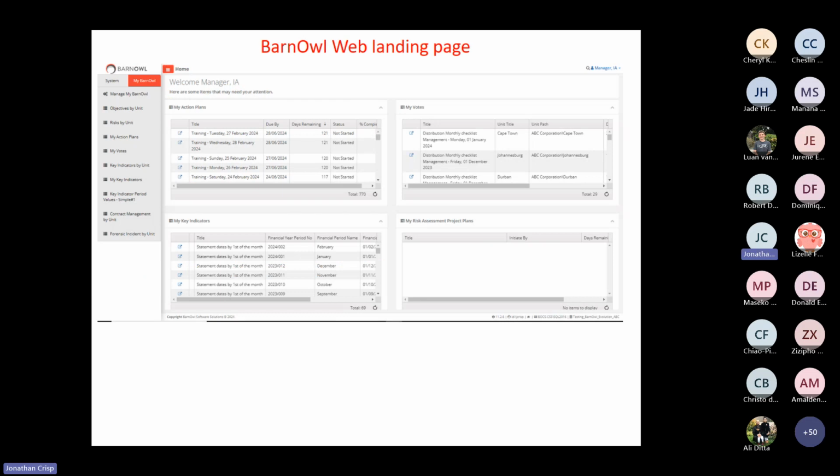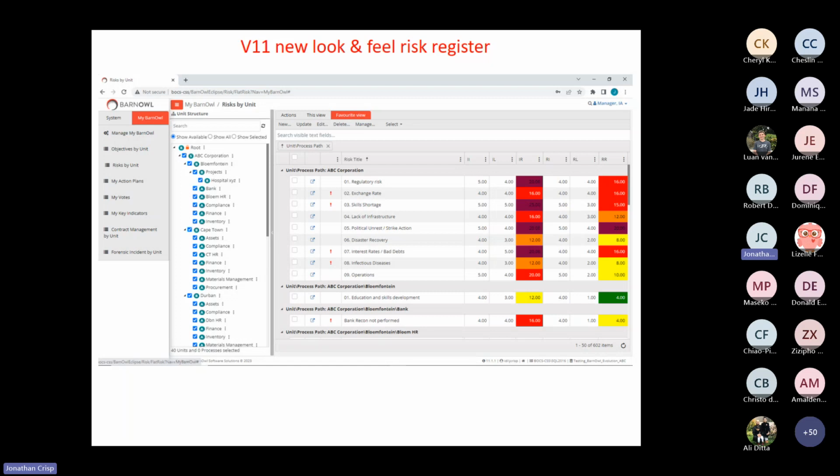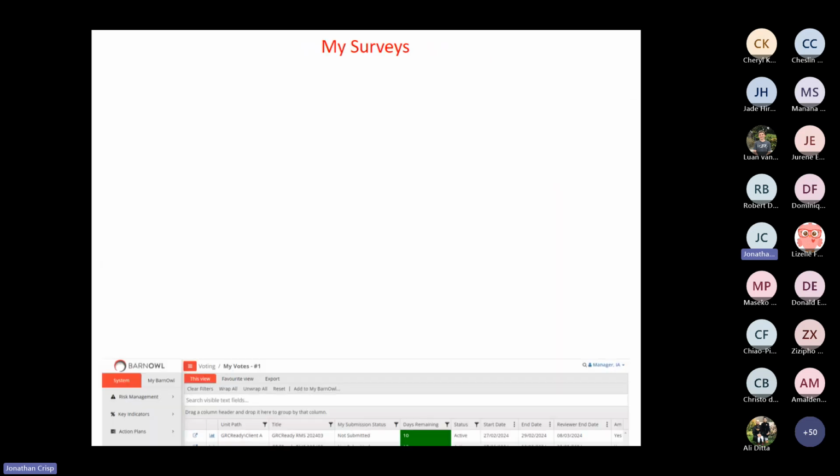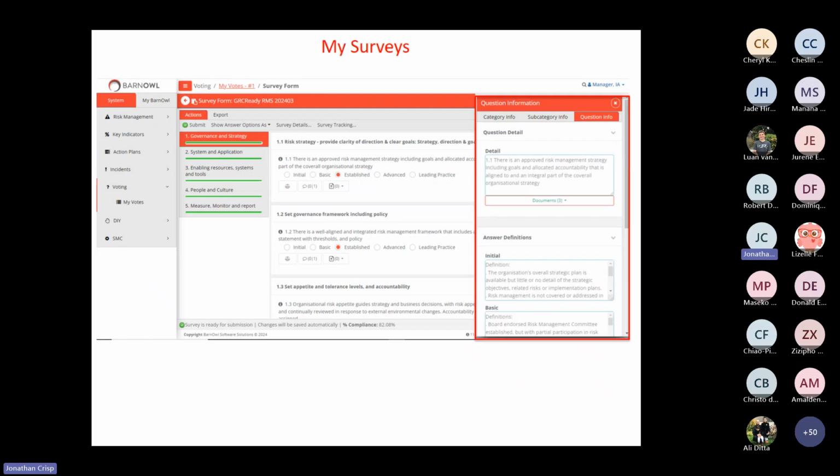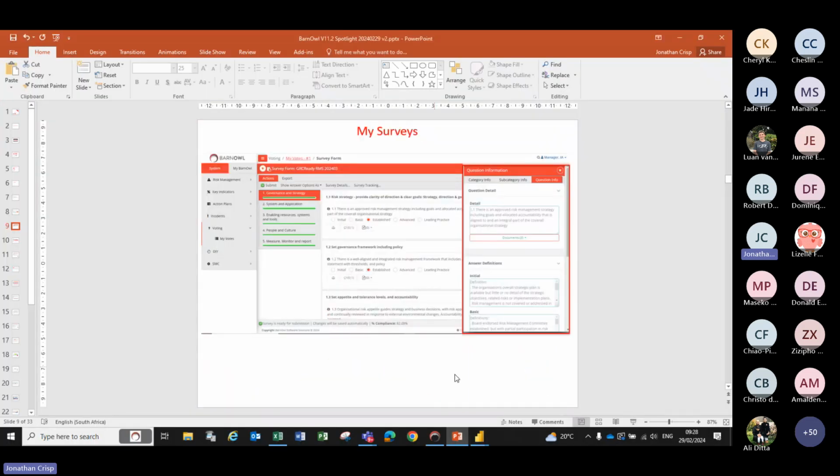So I'm going to jump across to the system now. As I say, I've got slides which basically take you through every area that I'm going to talk about, with some pop-ups and things like that. But let me rather show you the system.